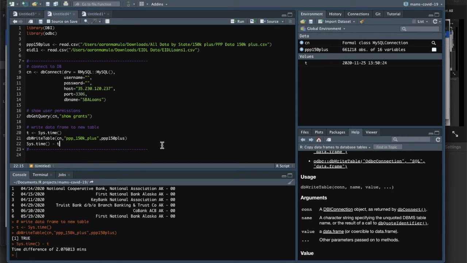MySQL Database. Just to summarize here, in R, we use the DBI library and the ODBC library. We established a connection to the database using the dbConnect method, and the driver, the RMySQL package, has a MySQL driver. We provide that connection with some database credentials and some information about the database, connect to the database, and then use dbWriteTable to create a new table from an R data frame on the database.